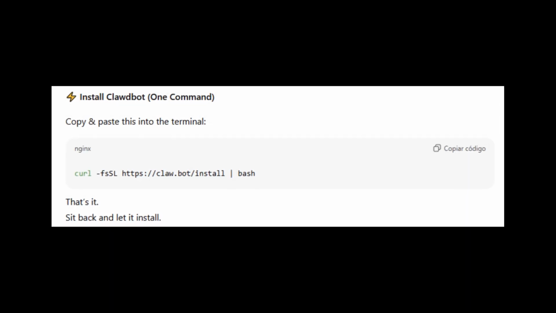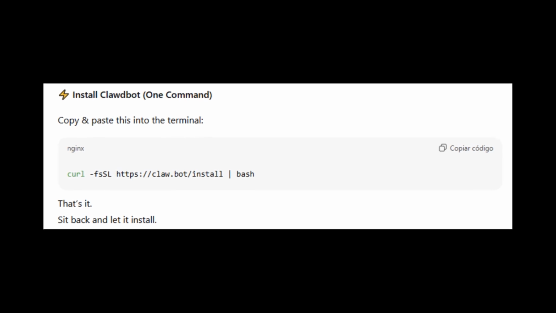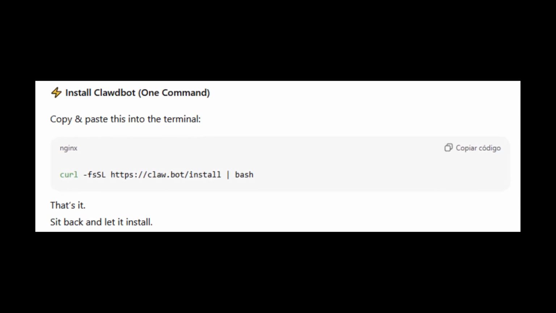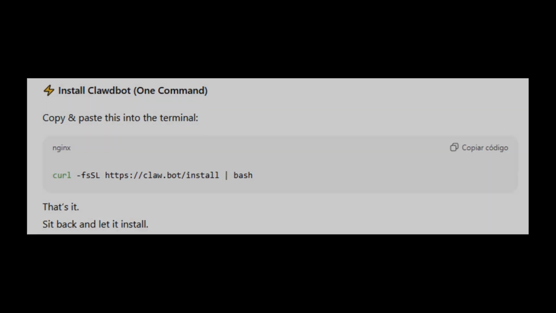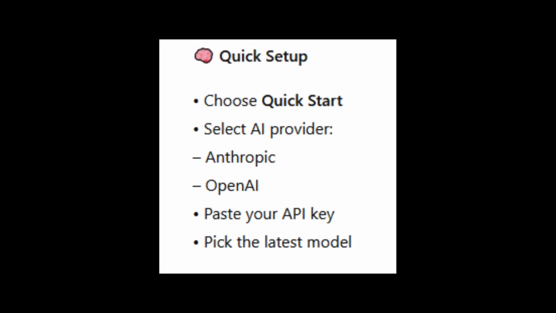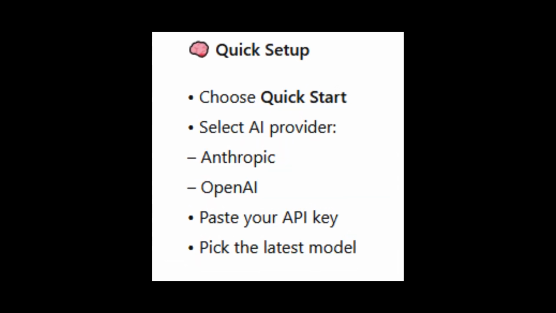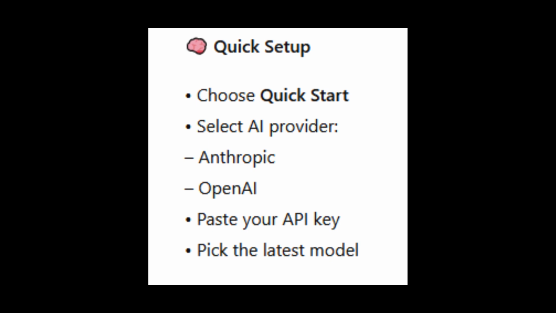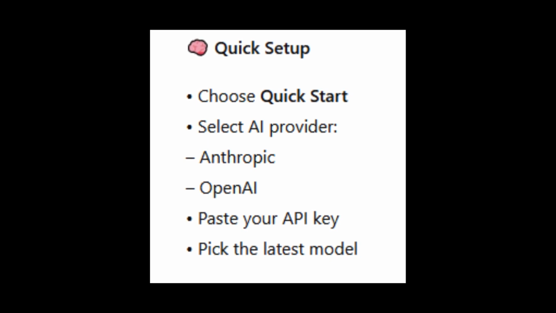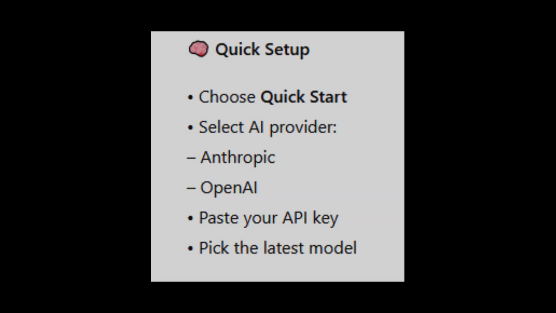This is the best part. ClaudeBot installs with a single command. Just paste it, press enter, and let it do the work. After installation, the setup wizard starts automatically. Choose Quick Start, select your AI provider, and paste your API key to give your bot its brain.